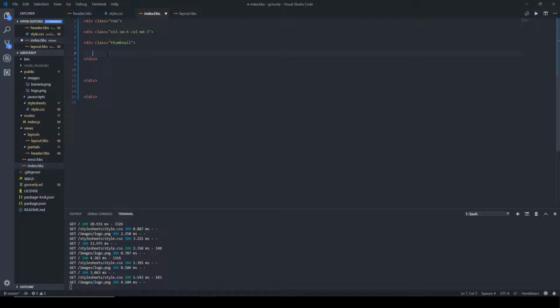So just make an image class. In this case, the class will be item thumb. And then the source will be, in this case, /images and then banana.png. Okay, so we have that. And then we can add our caption. So caption. Okay, so we have our caption in here.